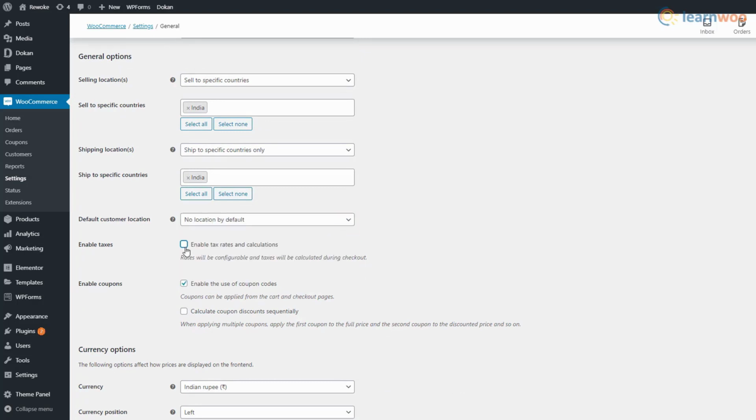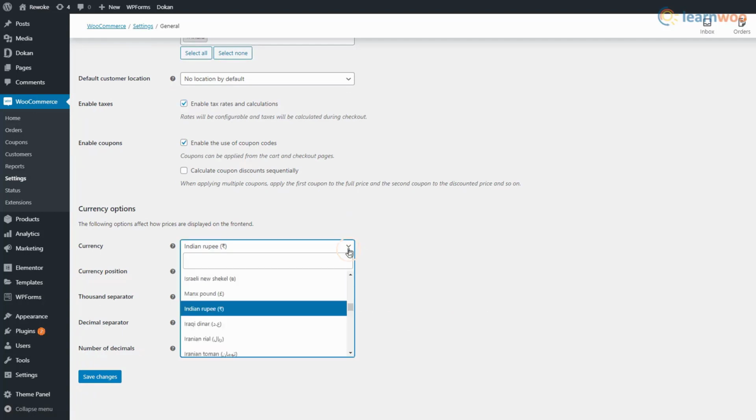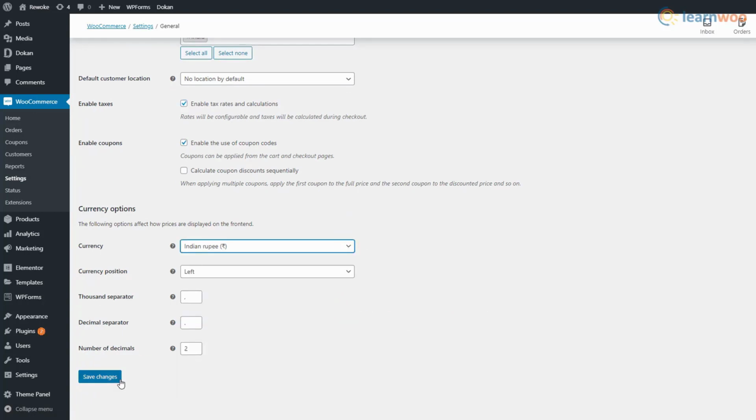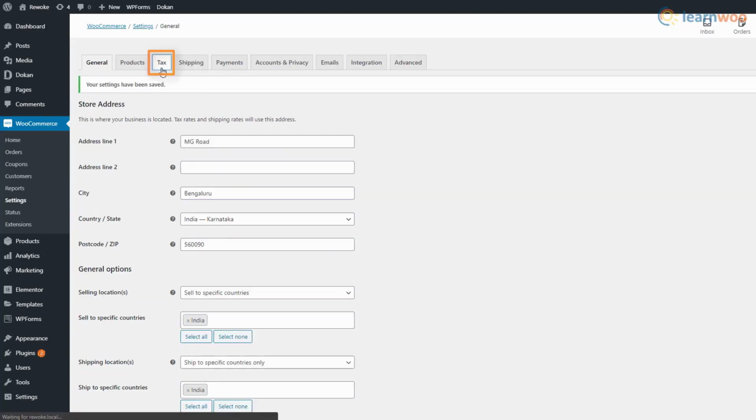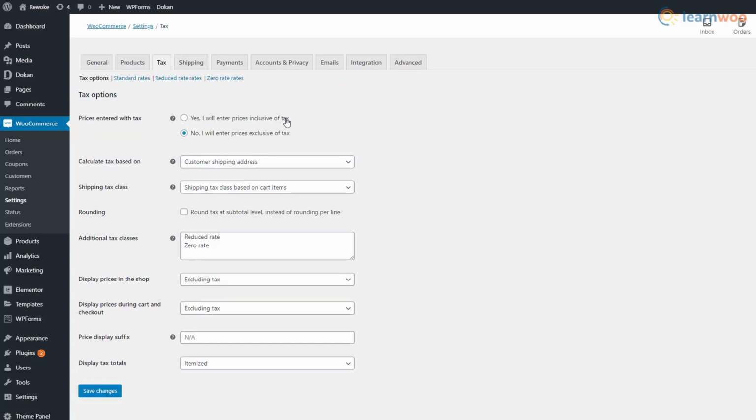If you want to enable taxes, tick this option. We'll select the currency specific to our selling location. Save changes and click on the Tax tab. Here, you can manage your tax options, but if you want to remove or add tax classes, you'll have to use this option. For example, we'll need GST tax rates for our selling location India. So we delete these and add the tax rates applicable to us.